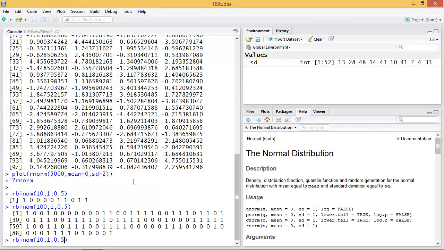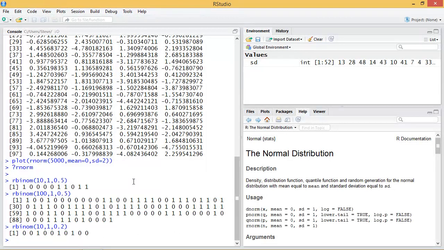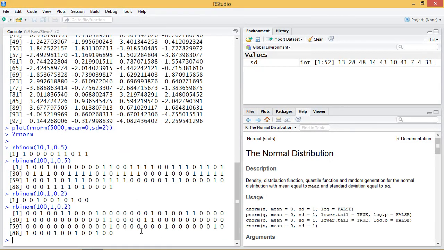Say we want a bent coin or an unfair coin. Let's say there's only a 20% chance of heads with this coin, which makes 80% tails. So if we do a large one, we should see a lot of zeros in this result. Just by visual inspection, we see there are quite a number of zeros in this result.